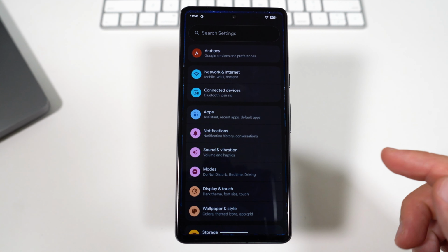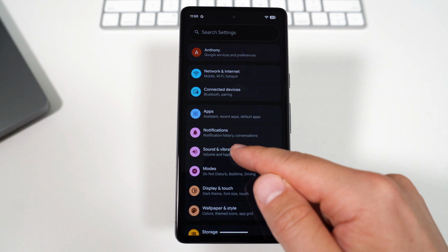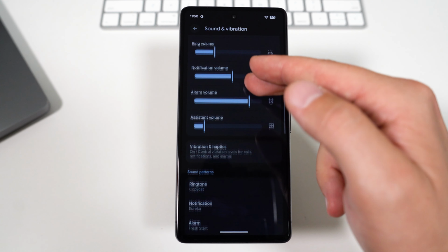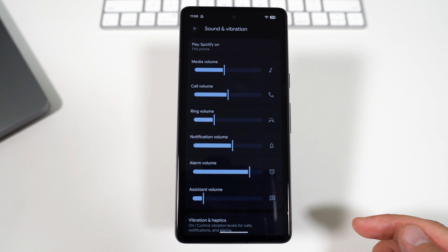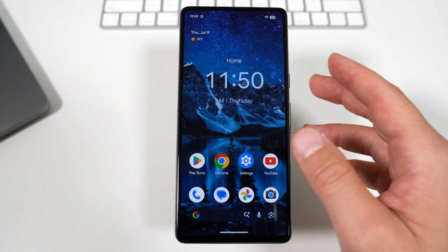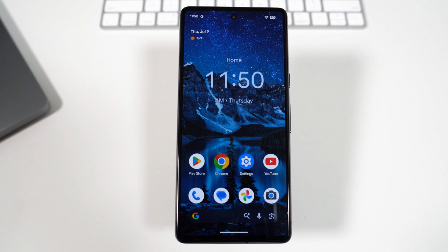Another way to get there would be to go to your settings, and then we can go to Sound and Vibration. And there's all those sliders individually. On Samsung phones, you'd see these under a separate volume menu within your sound settings. Each phone always looks slightly different when it comes to Android and its menus. Anyways, that's how you control the AI assistant volume.